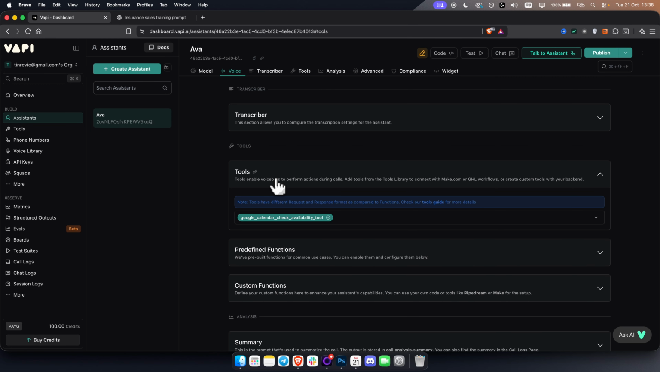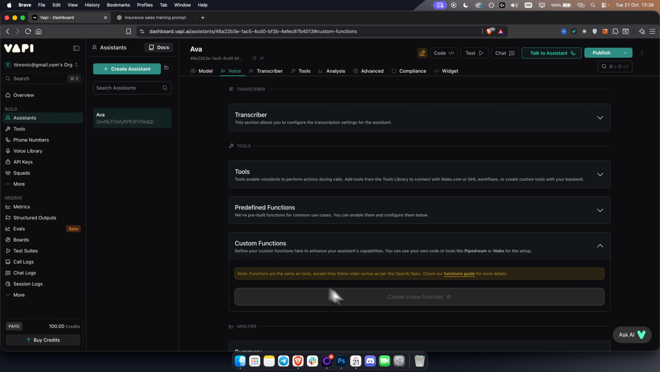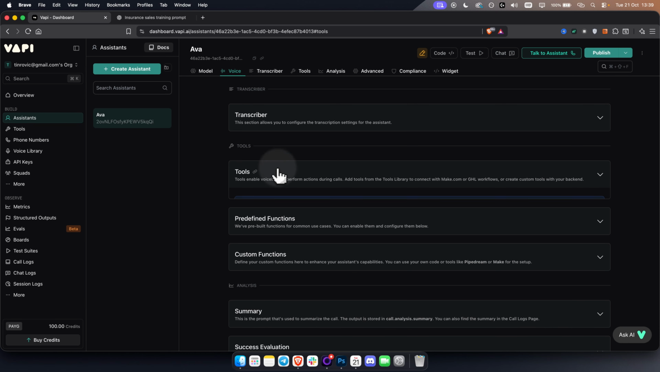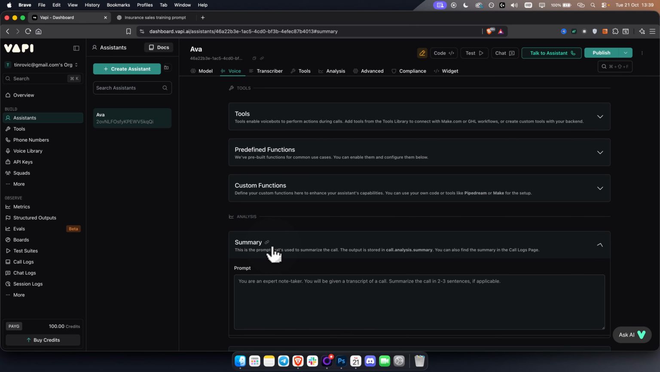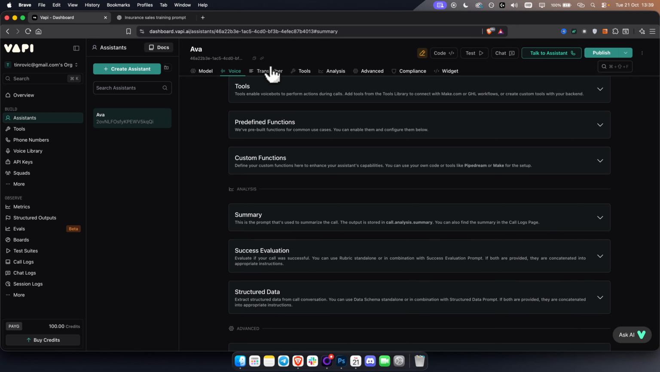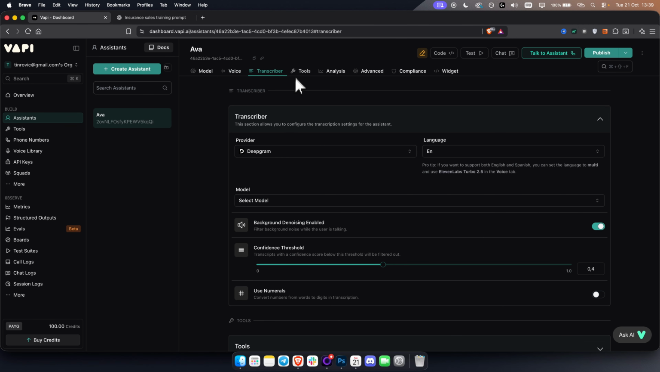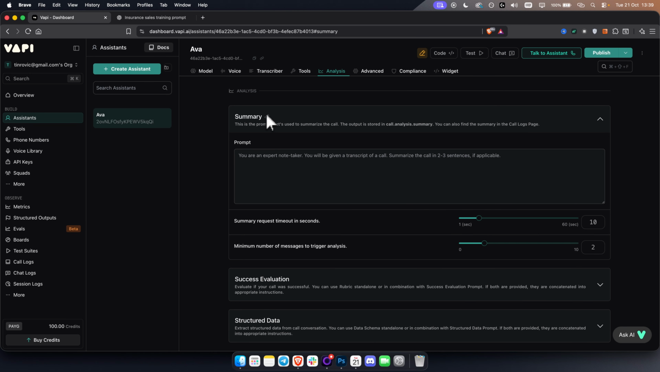And then you have tools. With tools, you can connect Google Calendar and tools like that. However, for now, I will skip this part because most of the tools here are not really needed. But if you want to book a call, you need to create a custom function and you will need to use some of the tools here. Okay. Summary. This is just analysis, a prompt that will create a summary from a transcriber, which is right here. So if you go to transcriber, we already went through this. We went through the tools. The analysis is the summary.